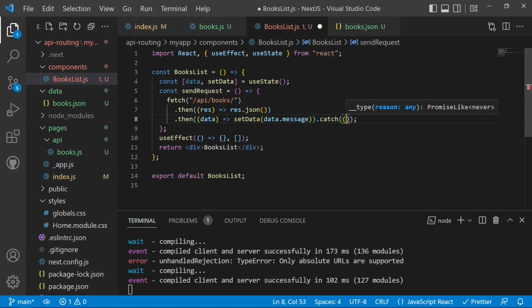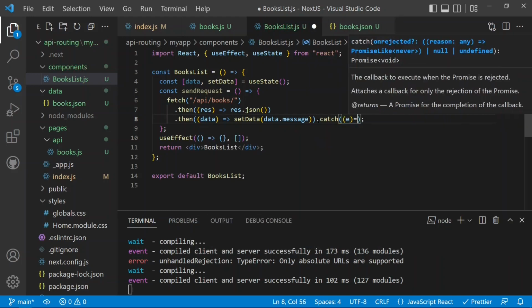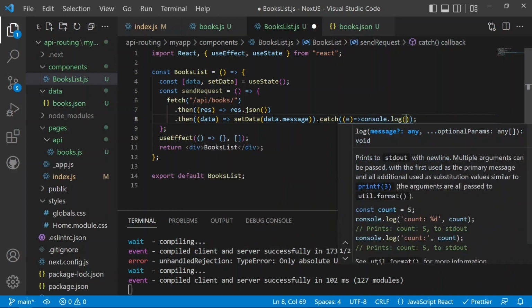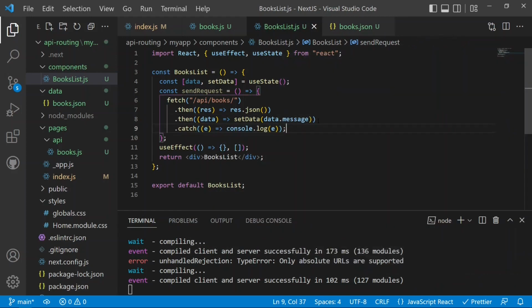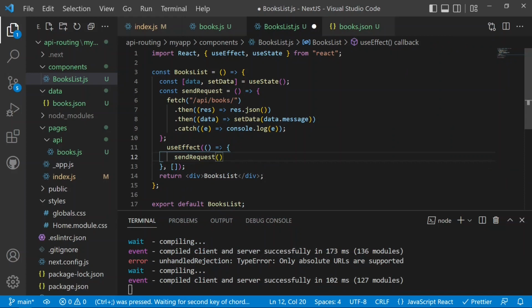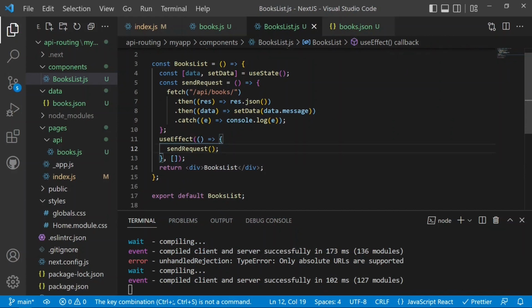So you can just have the catch, and then you can catch the parameter as e, and after that you can log the e as well, to see what error we are getting. And after that, inside the useEffect, now we will have the data as well. So we can call the sendRequest function only one time because the array is empty. And after that, we can render the data here.